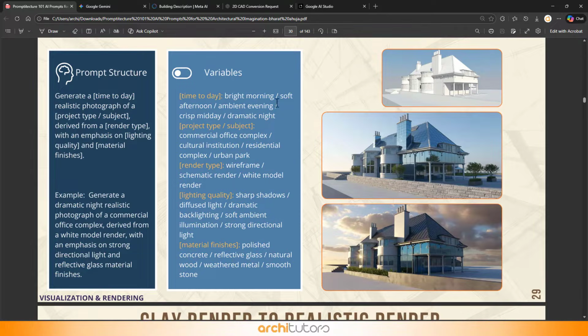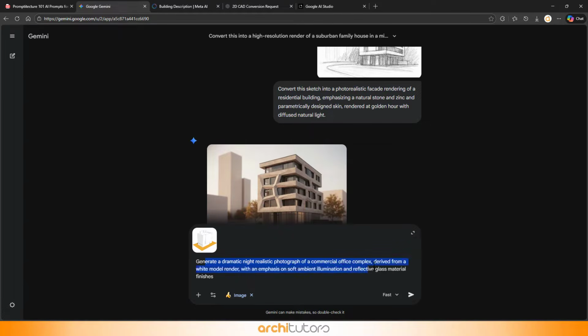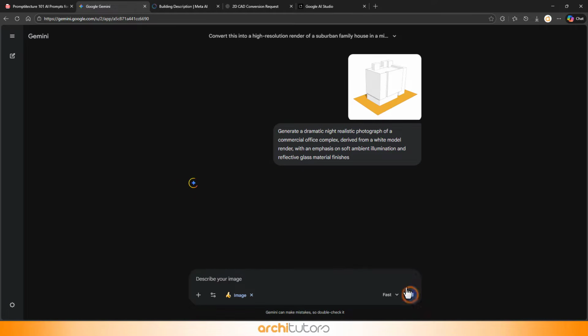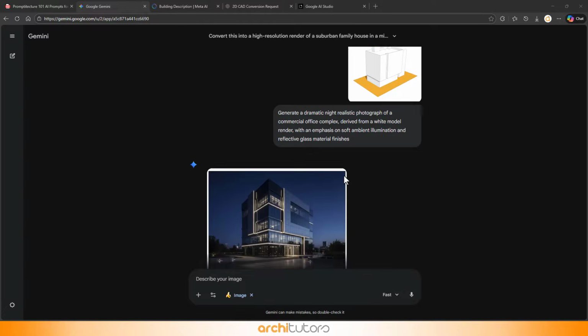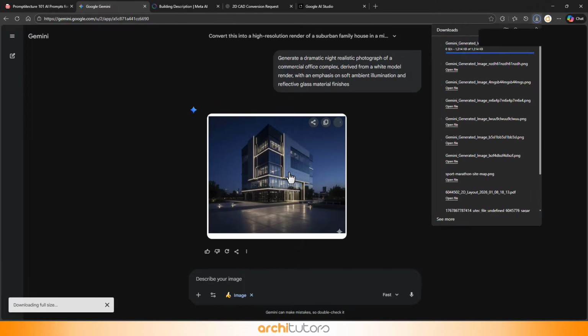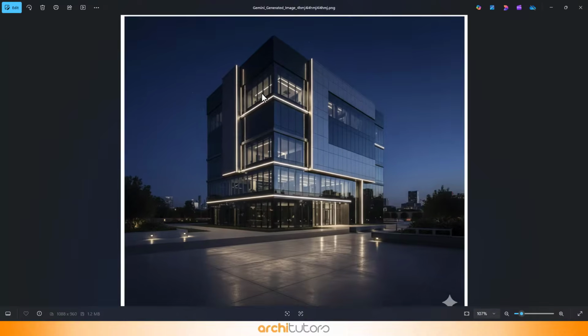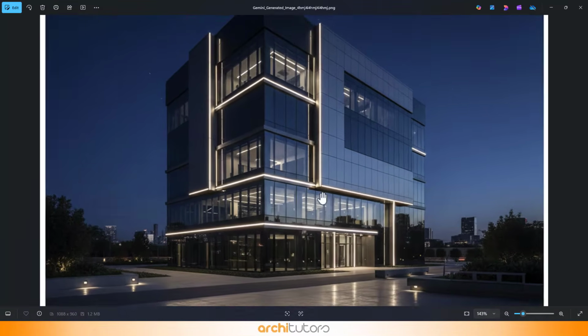Can we take a quality render directly from just a massing model using AI? Absolutely. This prompt makes it possible. It's simple but very effective. Just copy the structure from the book and swap in your variables. For my high-rise building design, the final prompt reads, "Generate a dramatic night realistic photograph of a commercial office complex derived from a white model render, with an emphasis on soft ambient illumination and reflective glass material finishes." The result is magnificent. Rich colors, stunning visuals, and a dramatic atmosphere that feels like a professional night render. What's powerful here is how quickly AI can elevate a plain massing into a polished visualization, saving hours of manual work.